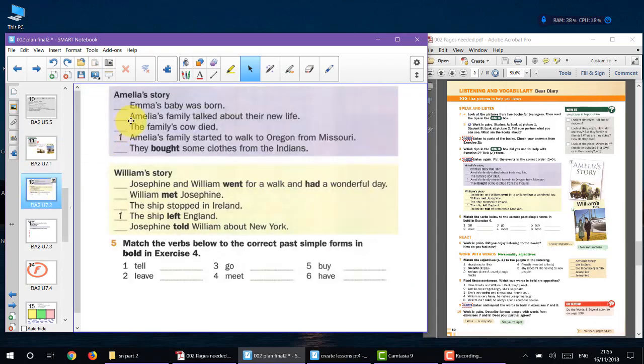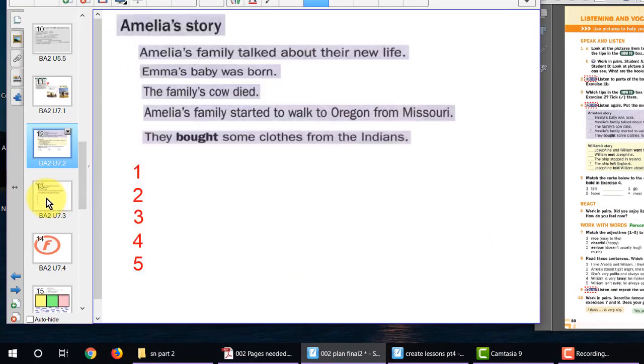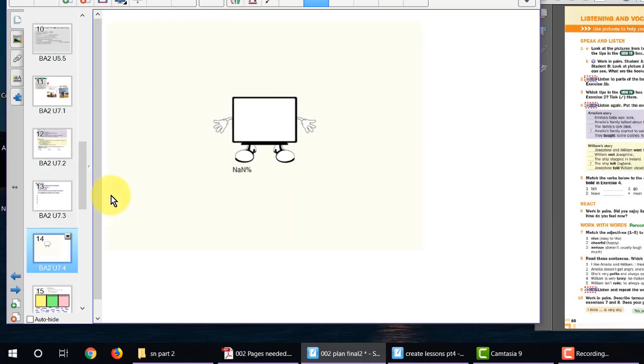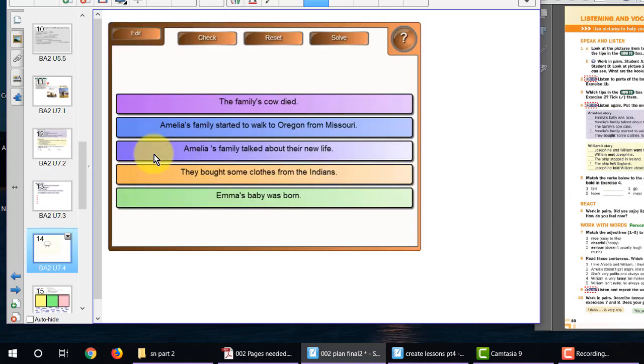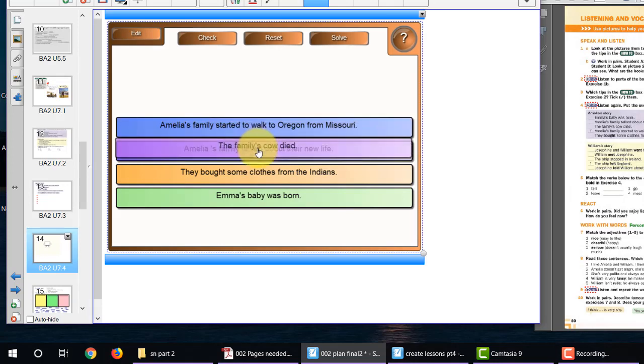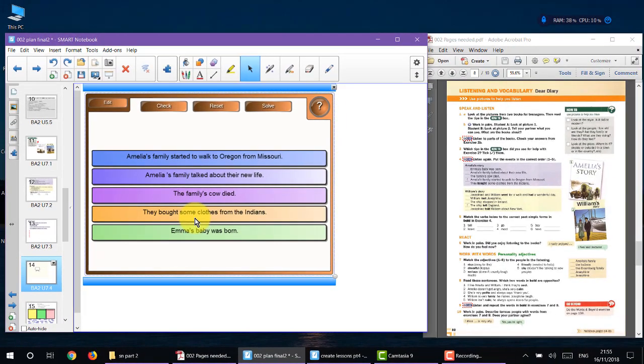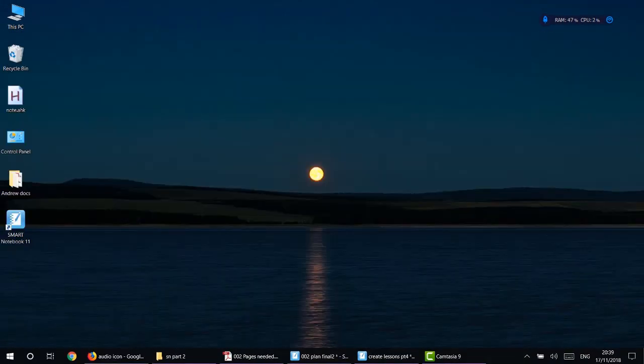And following that, putting the words in order, I will show you how I did this in order to help them do that, and also going back to the previous lesson where we had a different way of moving the letters or the story in order. So I'm going to show you all of this in the next segment.